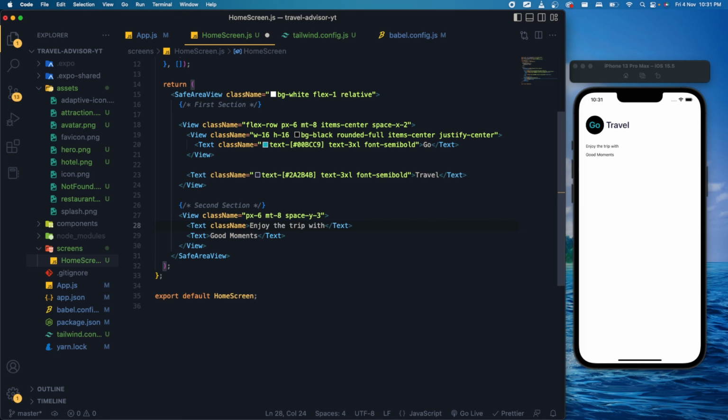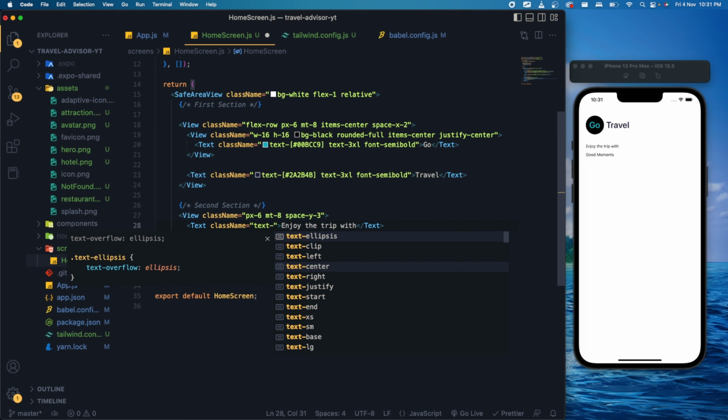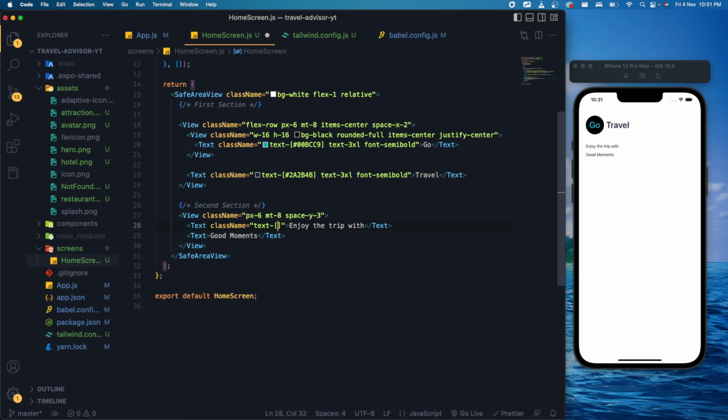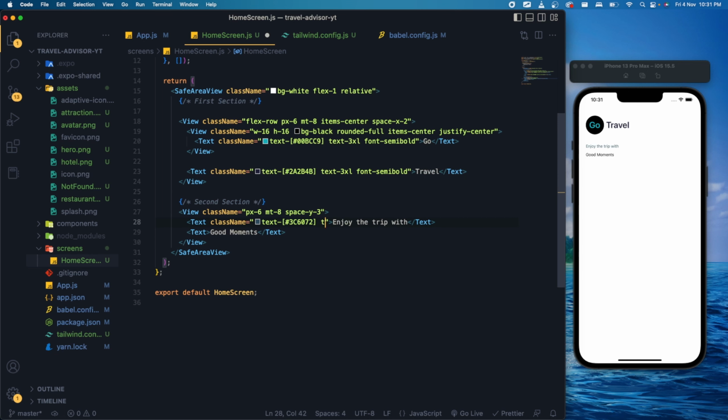So class name is going to be, the text color is going to be hash 3C6072. Oops, better I copy it and paste it, making a blunder. Now you can see that color over there, and the text size is going to be a custom size. I'm going to fix it as 42 pixels. Look at that, that's absolutely fine.